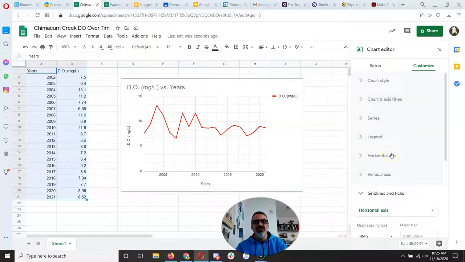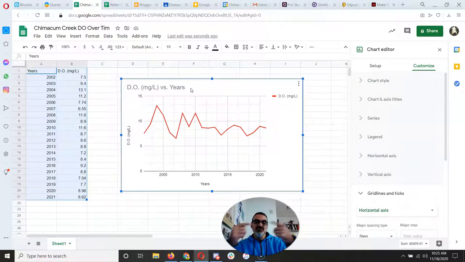Make it your own. And do make the title and subtitle so it's more accurate. You can write something like, dissolved oxygen Chimacum Creek over the last 20 years. Or 21, 20, whatever it is, 19. Count it. It's 20. I just have to look at the spreadsheet. I got this. So there you go. That's how you make both your graphs.